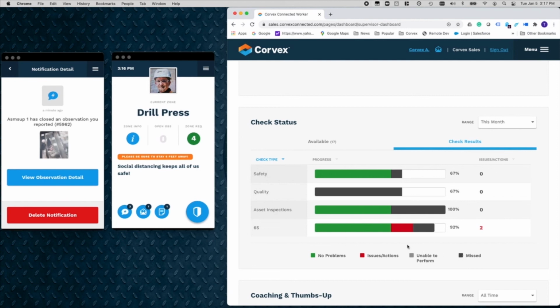Checks can do a whole lot more than what I've shown today, and when we combine it with our machine learning technology, it gets a whole lot smarter.